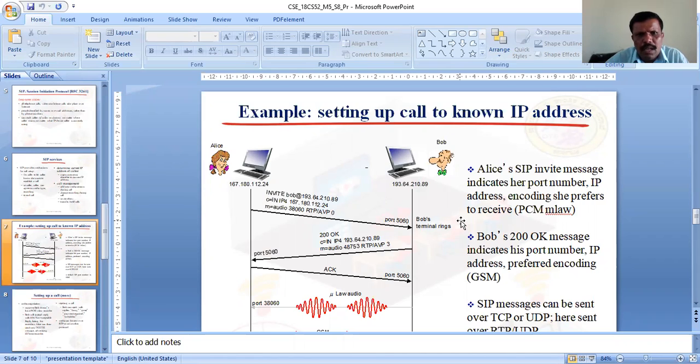It is audio 38060. That is the encoding format, PCM. She prefers the PCM encoding format, pulse code modulation. With the port number 5060, she communicates to Bob. So that is exactly what the INVITE message contains, with the help of the SIP protocol.